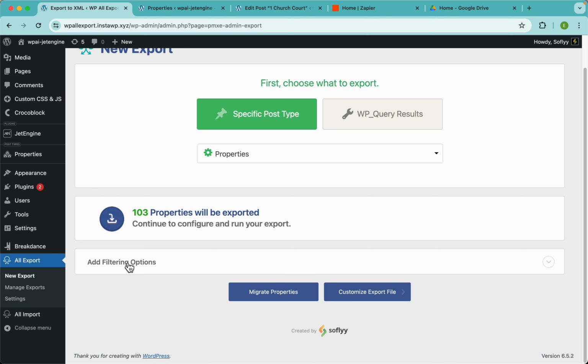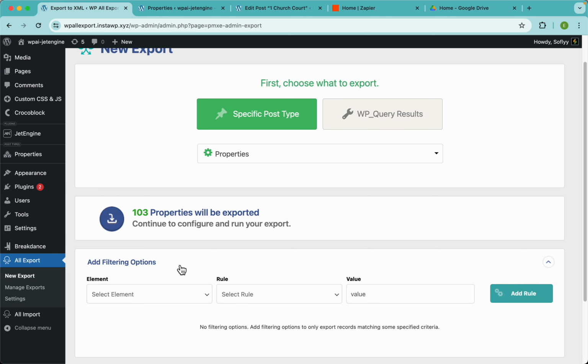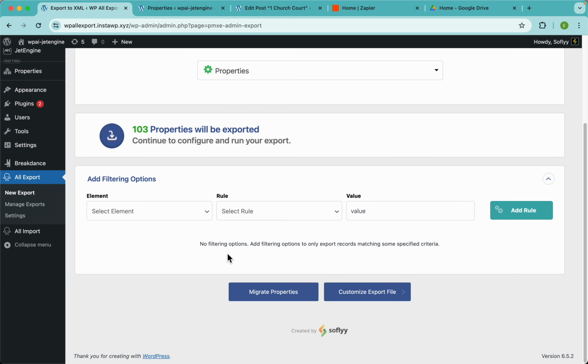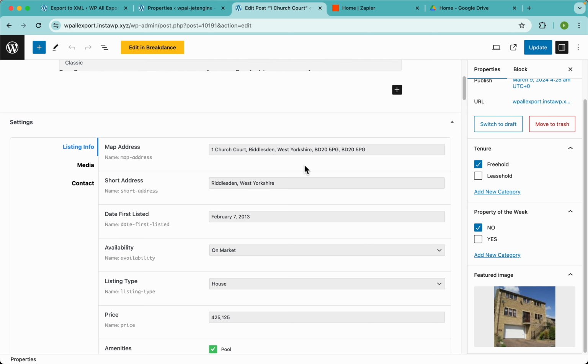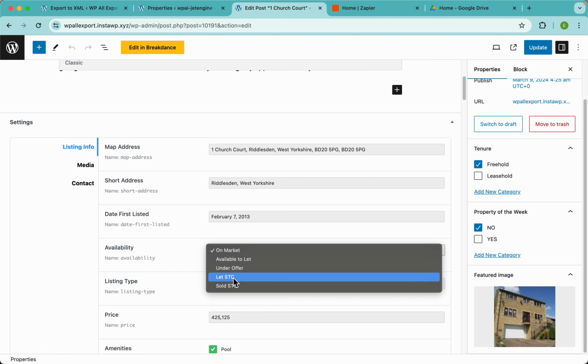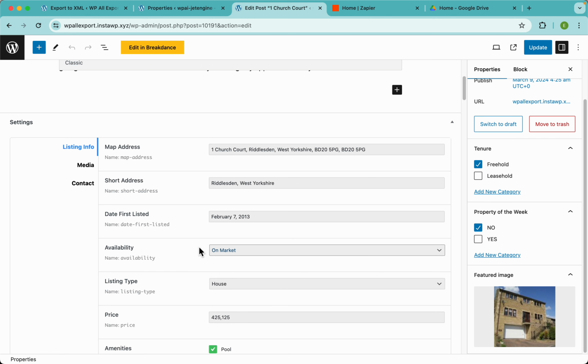And guys, the next option we have is this add filtering options, and this will basically work as a filter. So maybe you don't need to export all of these properties, right? Because maybe you only need a subset of them. Say, I don't know, you only want the properties that are on the market, right? So we have here this post type. As you can see, we have a bunch of fields, and here the availability has different values, and we want only the ones that are on market.